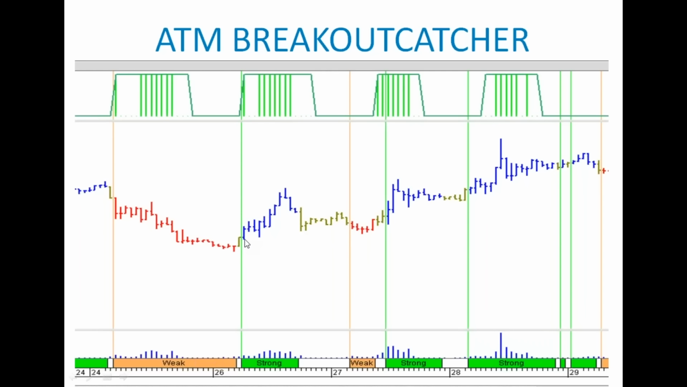Now, we would always tell you to take trades when you have a blue bar with that line there, which indicates a breakout up, and you see the zone detector at a value of 1.